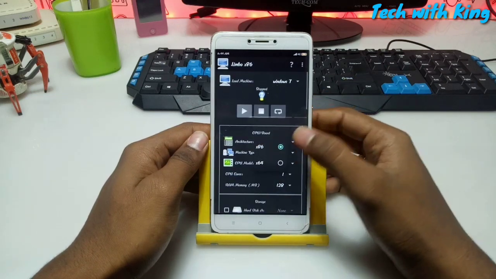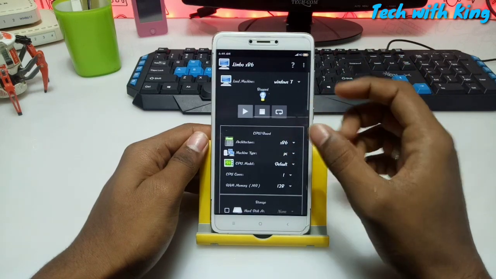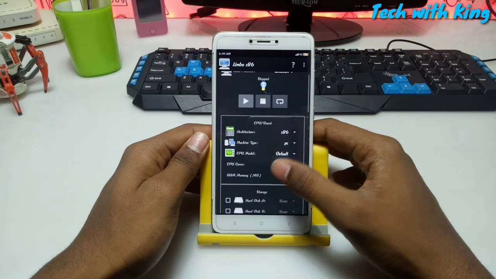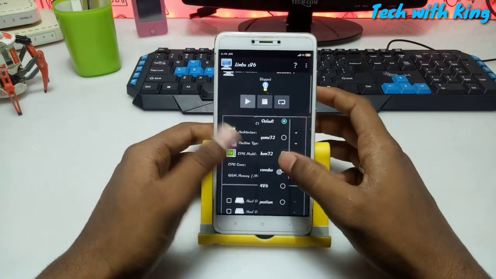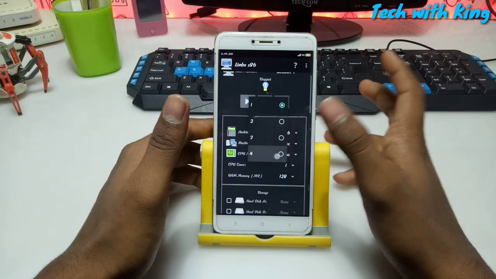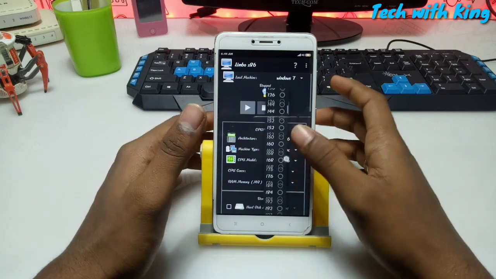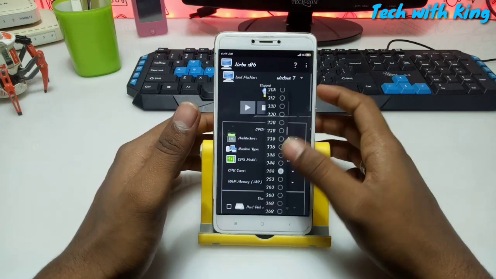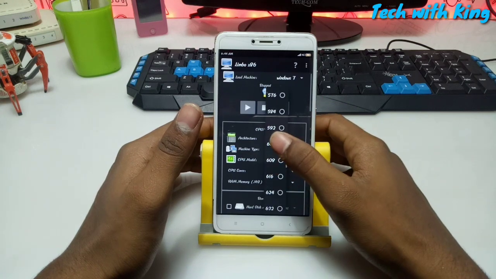Now architecture x86. Make sure what I am doing, you have to do the same. Machine type PC, CPU default, make it Core Duo. CPU cores select as maximum. For memory RAM, you have to be very careful. I am going to select 600 MB of RAM.